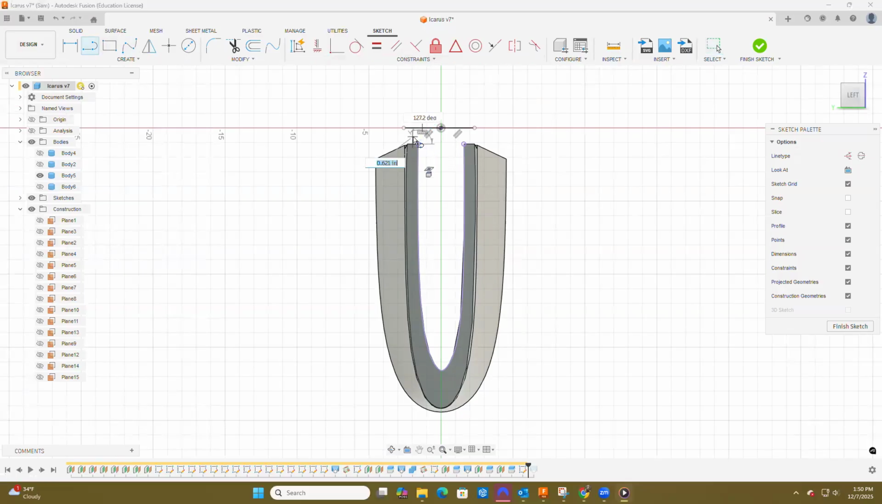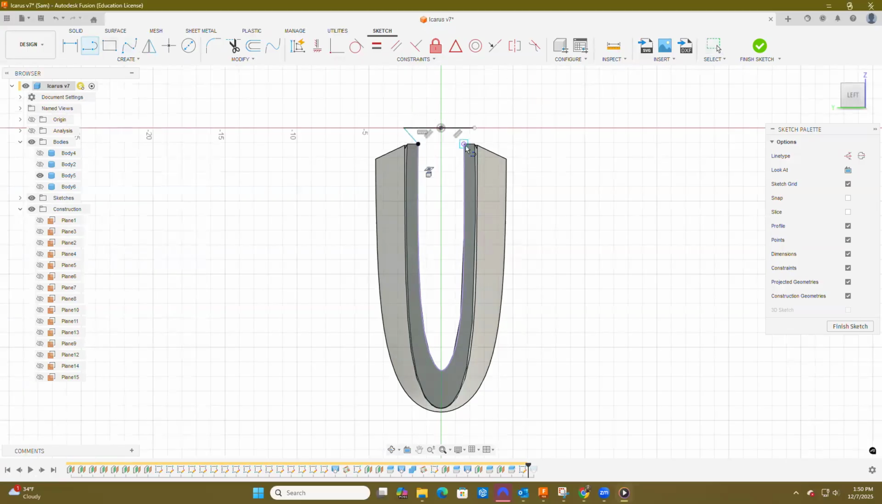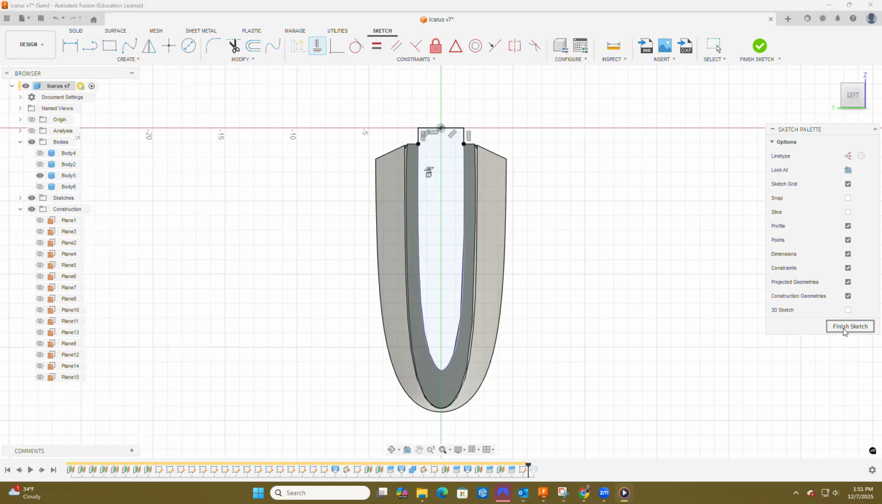And now we're going to want to connect it to our cross section. And now we're going to want to make that vertical. Okay, so we're going to use our vertical tool to make our cross section reference to the ground and all straight. All right, so we're going to finish our sketch now.